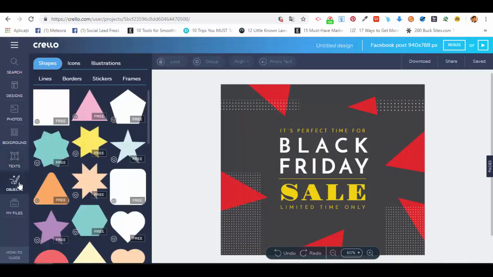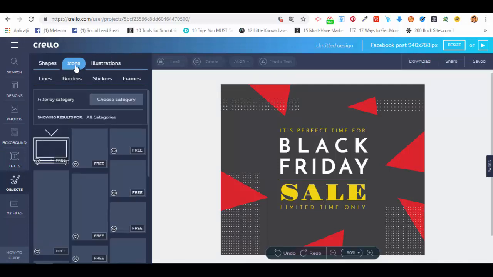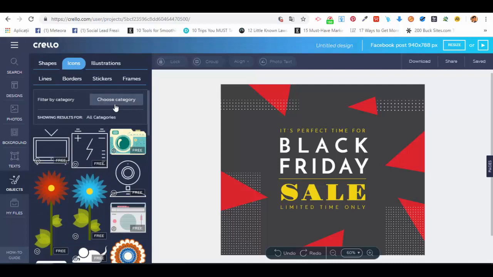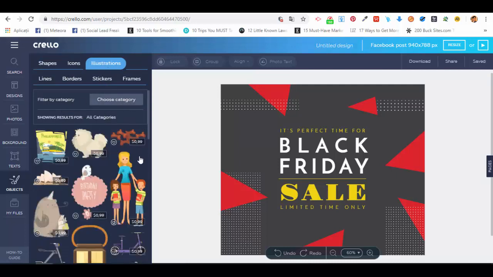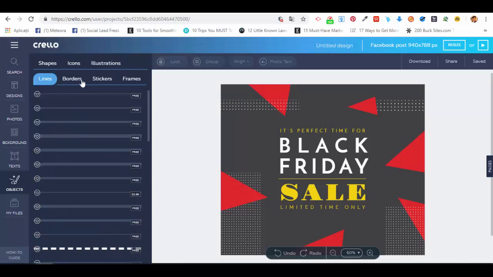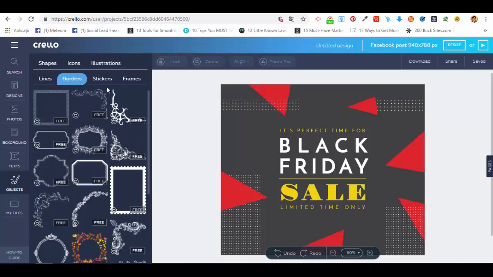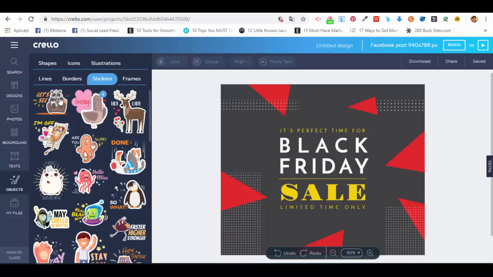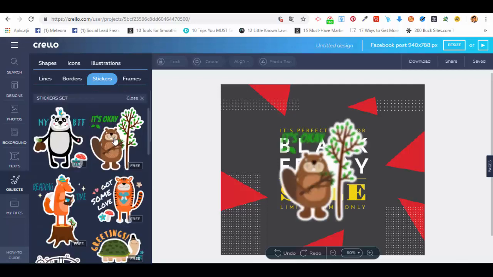And we also have objects, and in the case of objects, we have subcategories. Okay, we have these types of objects. We have icons. Also, you can filter them by category. We have illustrations, some of them paid, some of them free. We have lines, we have borders, we have stickers, and basically in the stickers category we also have sets of stickers. You can see that we have this small thumbnail here that shows us how many stickers are in this subcategory. For example, this one.